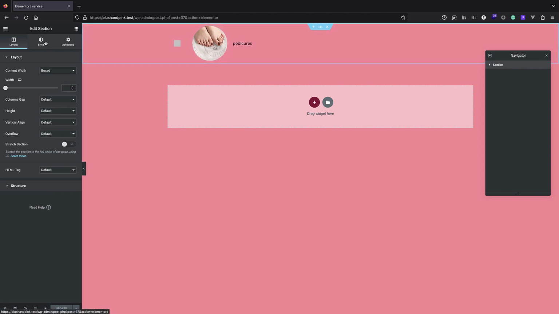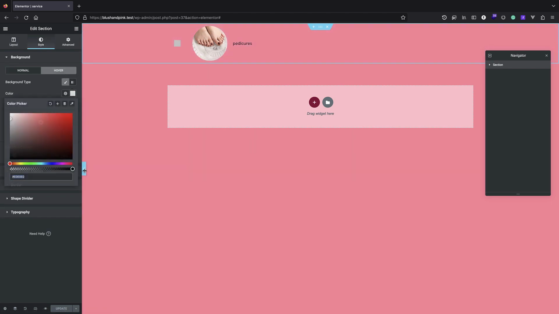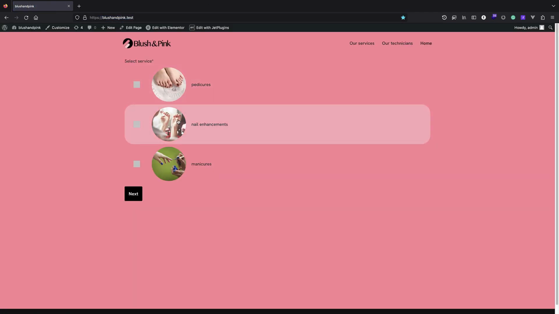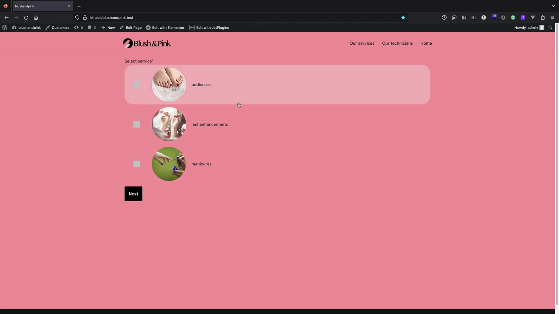Let's just select the section, style, hover, and just paste the color here so I can just update. And now we do have our effect. So this is just fine. Now we want to also edit this whole form.